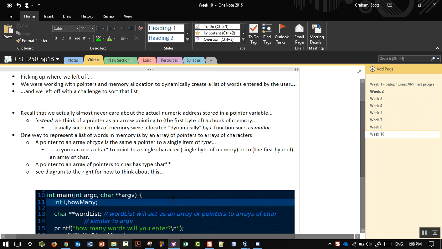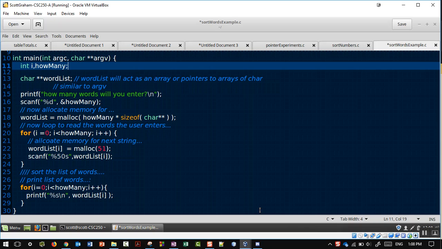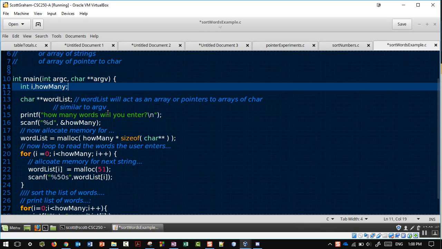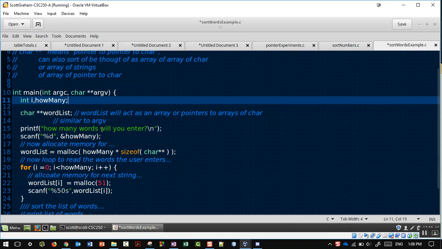So let's take a look at what we had and refresh our memory of what was going on here. The idea was to write a program that reads in a list of words, and we don't know how big that list of words is going to be. It might be 5 words, it might be 10 million words, it might be 1 billion words. There's enough memory, we could probably squeeze 1 billion words in here somehow.